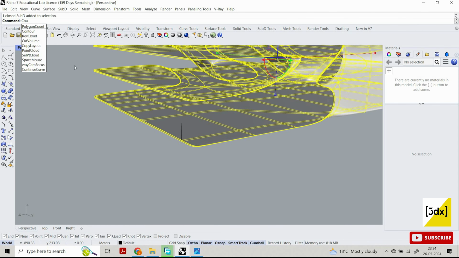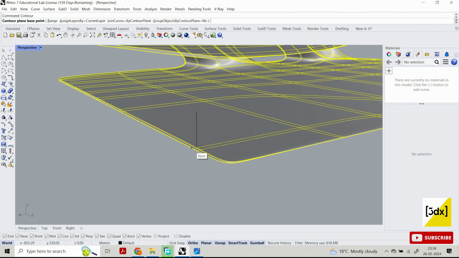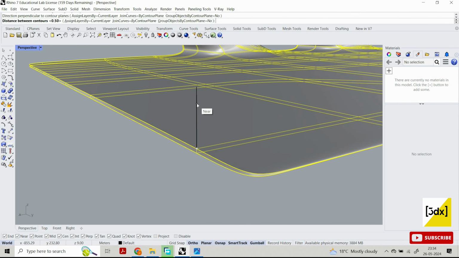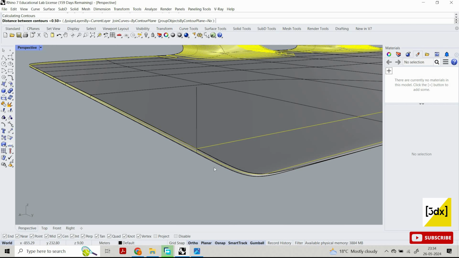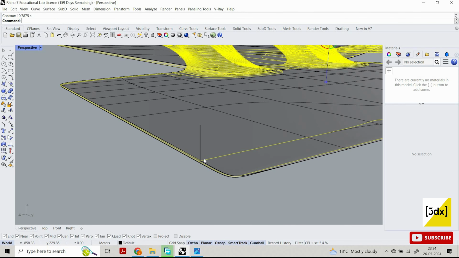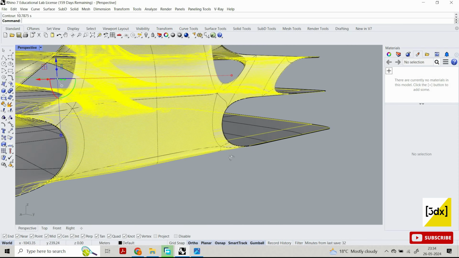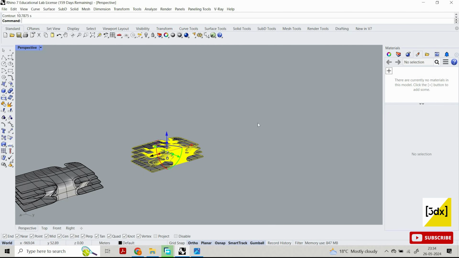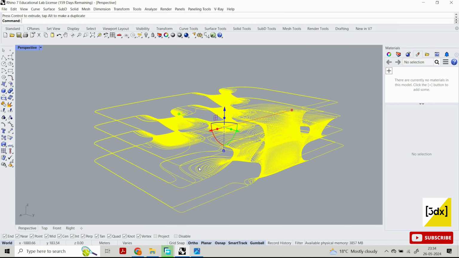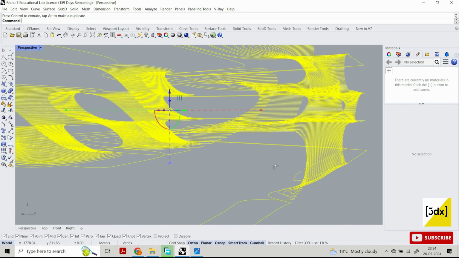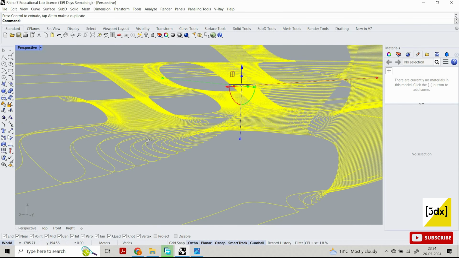Now let's create contour. It takes some time. My laptop is not a powerful laptop. So you see a contour has been created. Now let's move this. Okay.